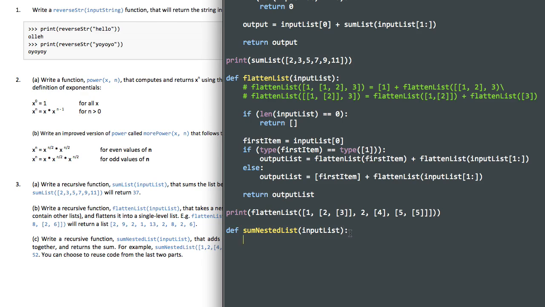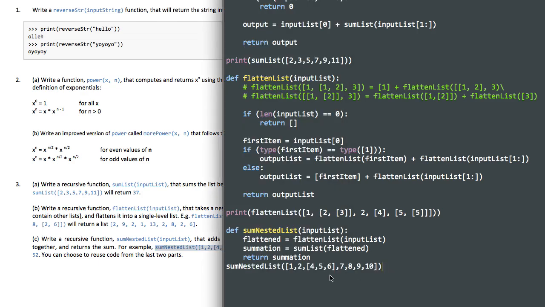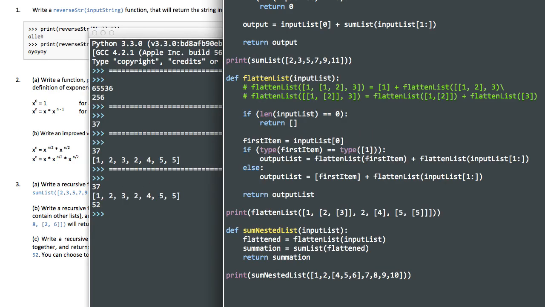What we are going to do is say flatten equals flatten list of input list, and then sum equals sum list of flatten, and return sum. Oh, we can't use sum as a name. Let's use summation. So let's say this will return 52. Print this. Run, 52. We are done. That's it. It's 20 minutes. Bye, goodbye.